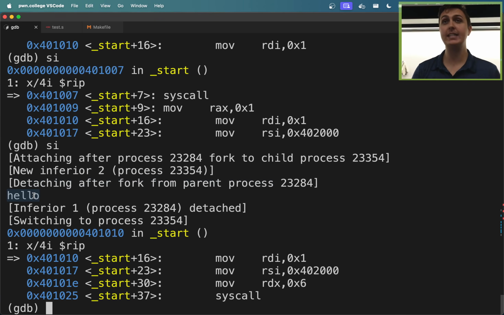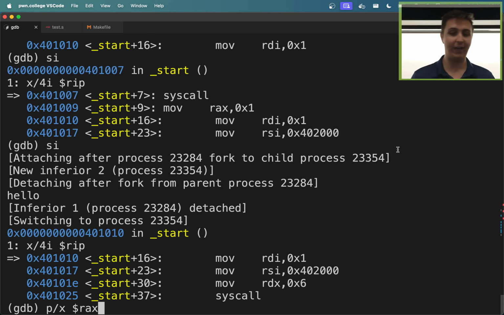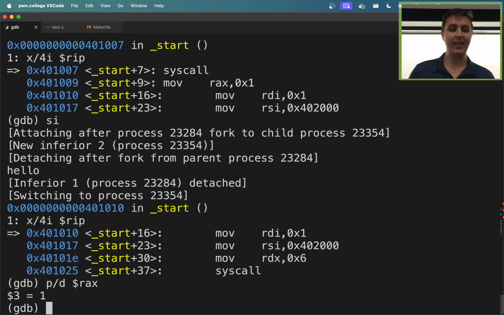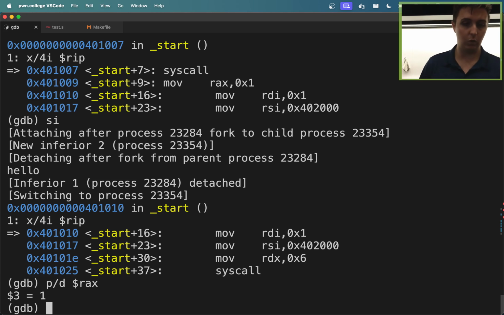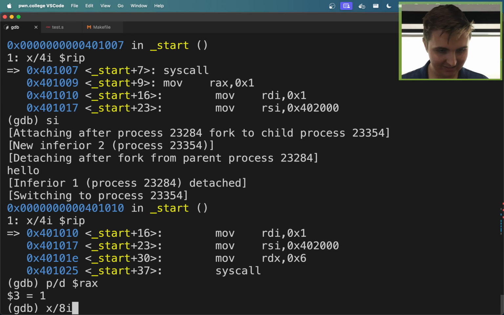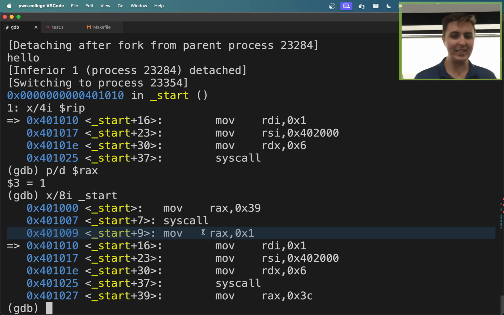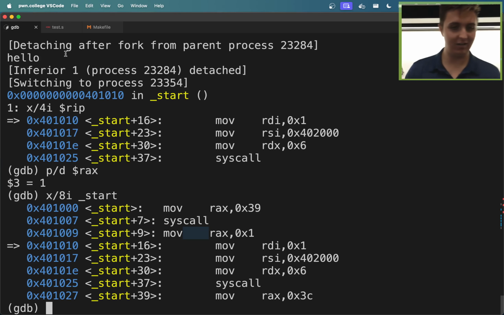This hello right now, this came from the parent because the parent's no longer being slowed down by the fact that we have a debugger attached to it. And if we print RAX, RAX is no longer this 23354 value. RAX is now just 1. It is? That's surprising. What the heck's going on here? Oh, well, we seem to have stepped one further and made RAX. Hold on.